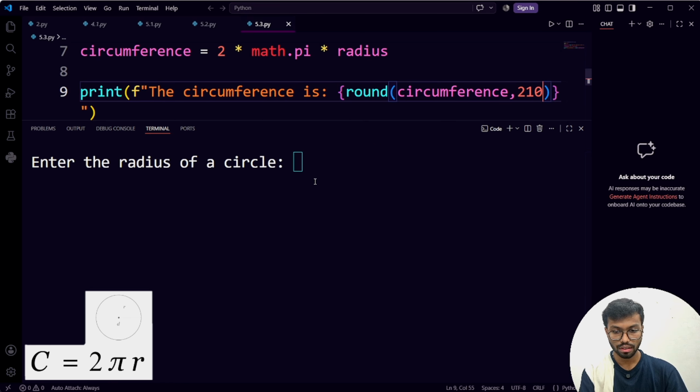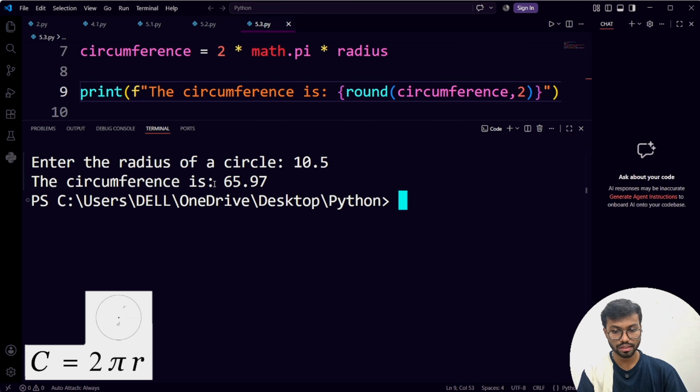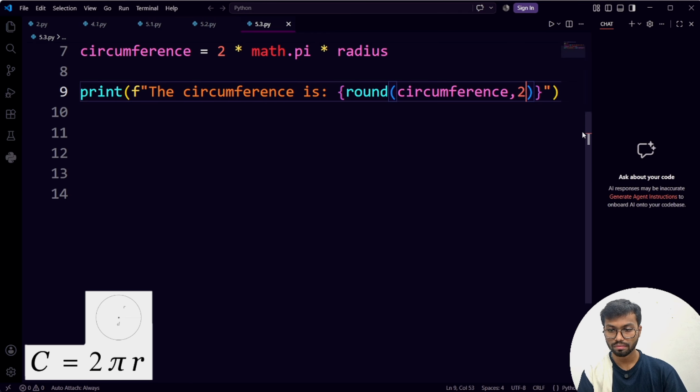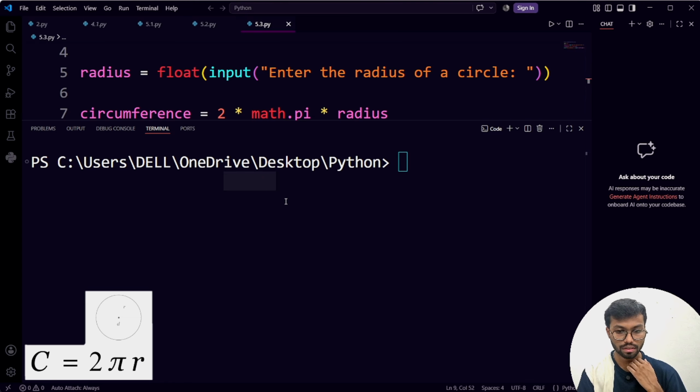Again I will type 10.5, and now the circumference is 65.97. And here, if I had put 3, it would have been 3 decimal places after the point. It is running.